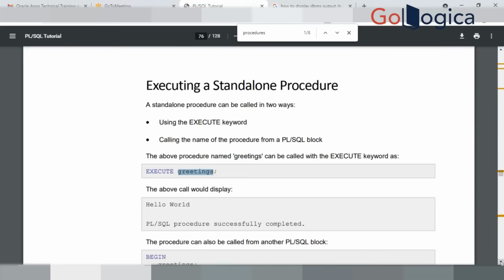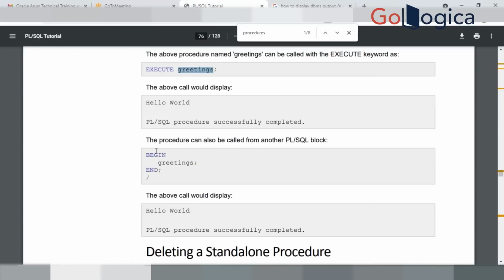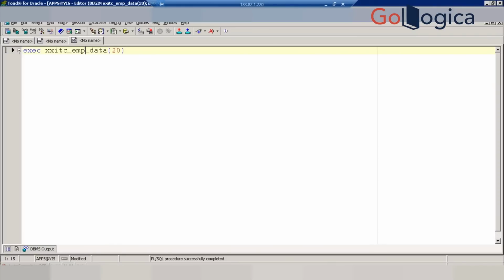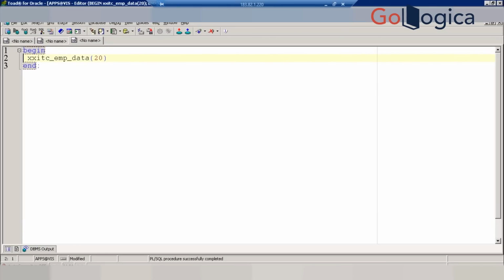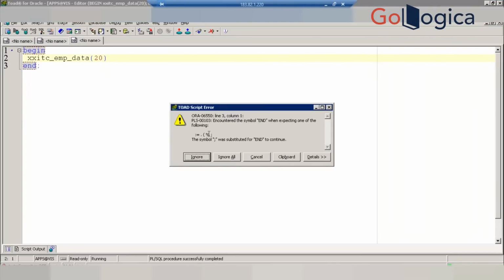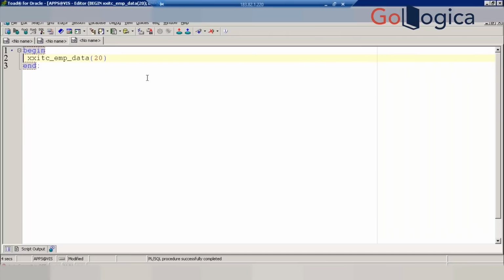You can call this procedure from another block also. You can begin and end, and call the procedure name. Let's call it if you want. You can call your procedure in between the begin and end. Suppose now I call it this way. Let's compile with F5. What is this? Semicolon missing, right?